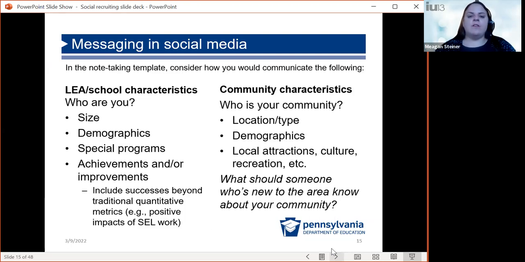So now we'll talk about a few different frames for messaging in social media, a few different perspectives to highlight. As I go through these, you'll notice again in the note-taking template, towards the bottom of the first page, there is another table to take some notes in, to think about how you would communicate the following types of information in a social media post.